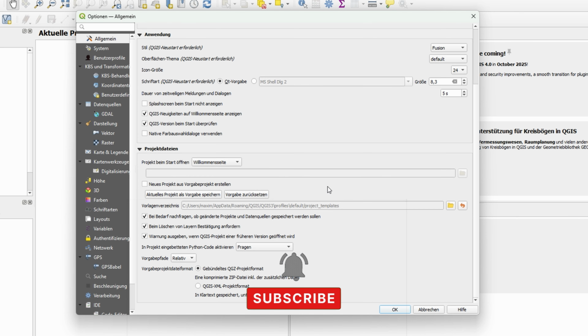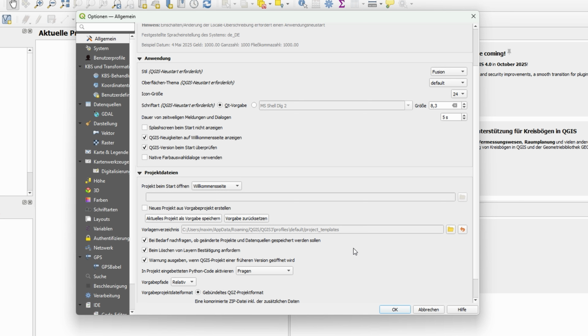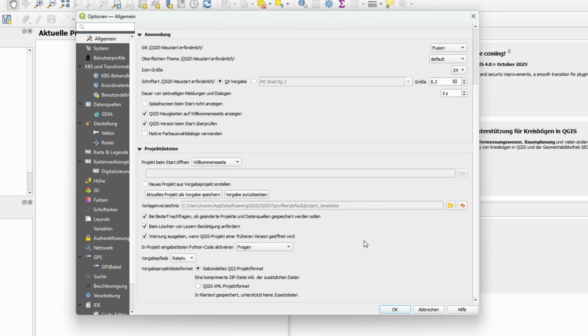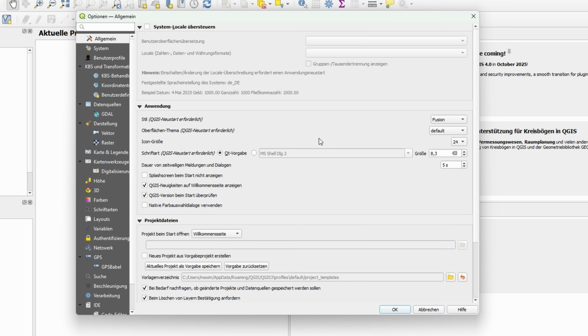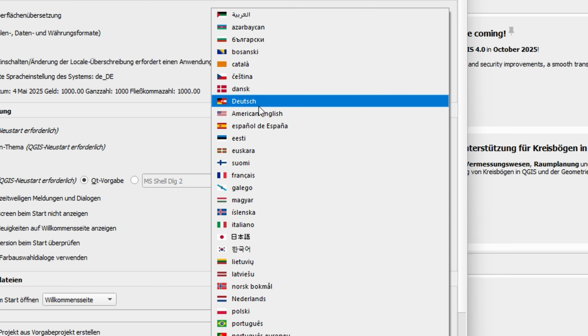Here, you'll see a checkbox that says Override System Locale. Check that box. Then choose your preferred language from the drop-down menu. Once you've selected the language, click OK at the bottom of the window.